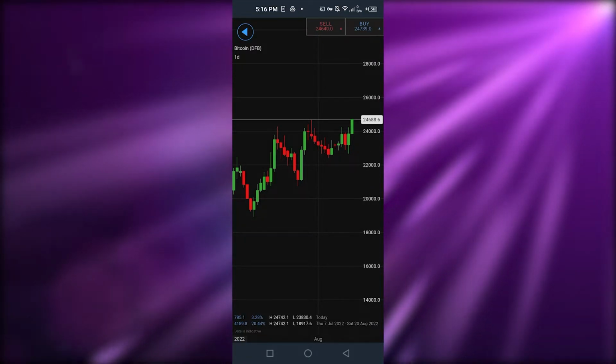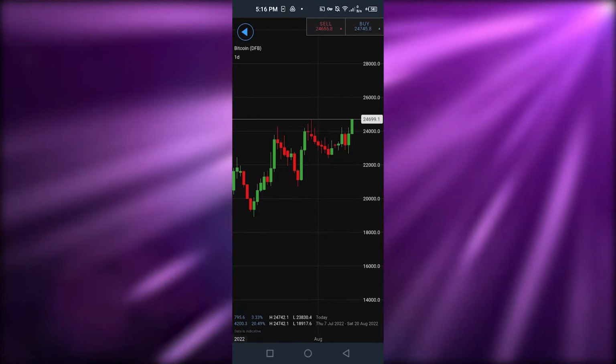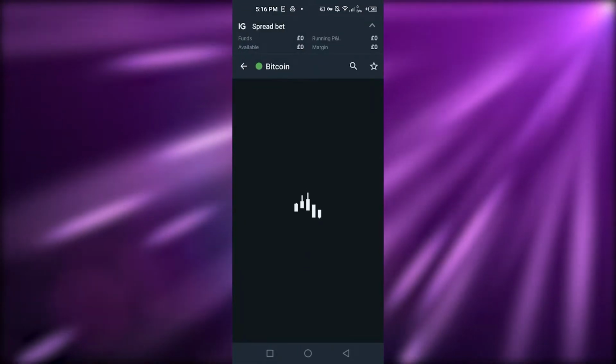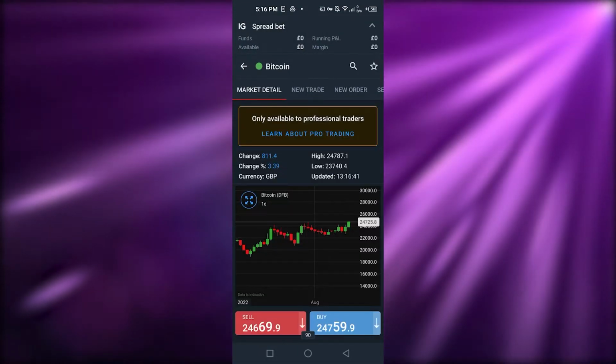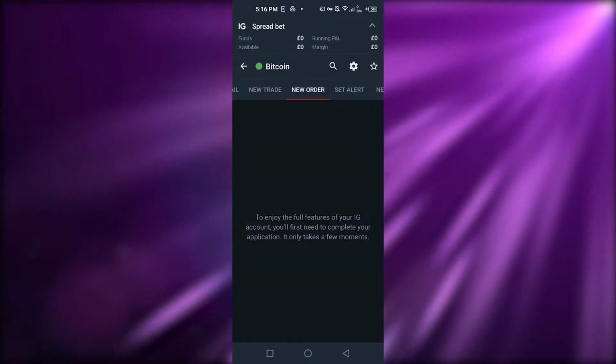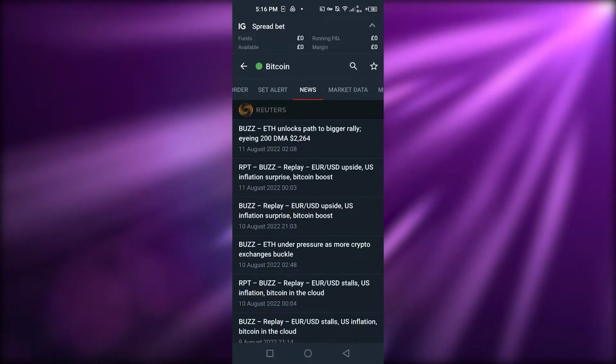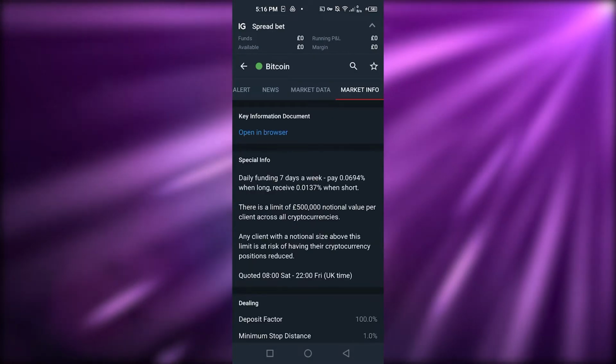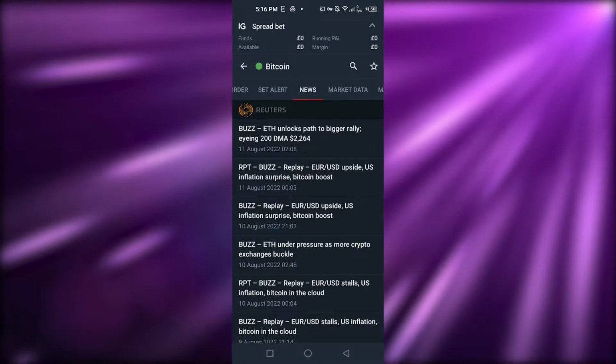Green is going to be positive, red is going to be negative. I'm just gonna go back to my market details right here. We have new trade option, we have new order, set alert, news, market data, market info. This news is specific about the one that I have selected.